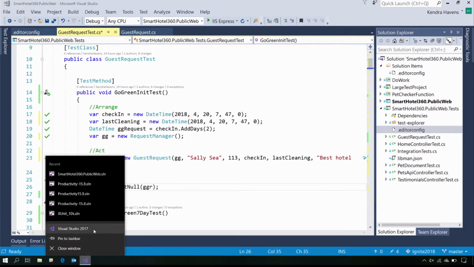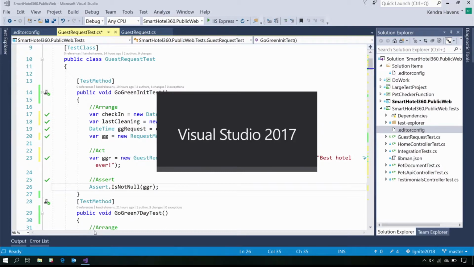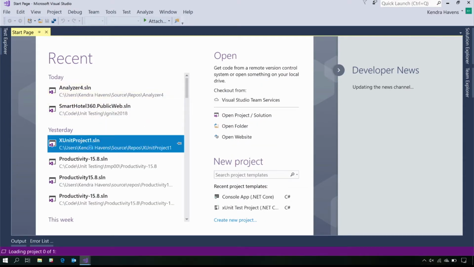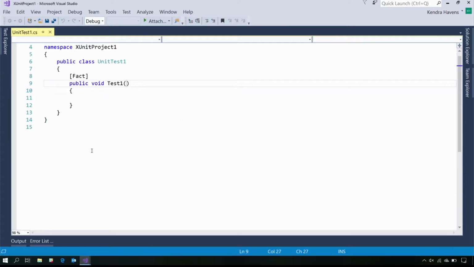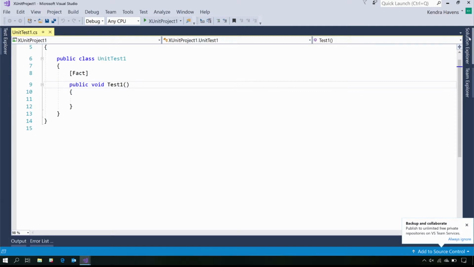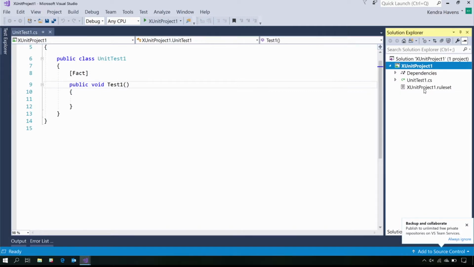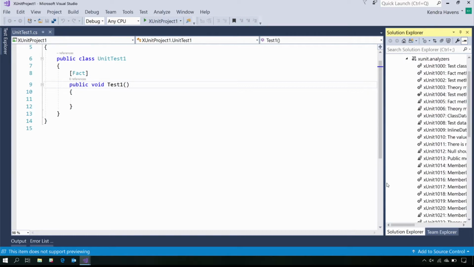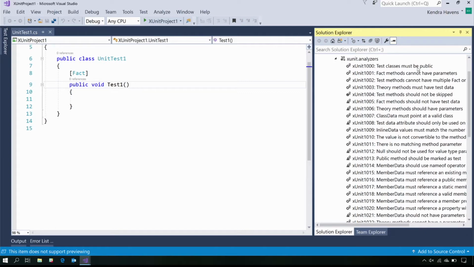Actually, I think I'll go ahead and show you one of them. If I went ahead and opened an XUnit project, you can see what Roslyn analyzers the XUnit community has already made using the Roslyn APIs, and they're very cool. So you can see in my Solution Explorer that I actually have an XUnit project rule set. That's because I went ahead and grabbed the NuGet reference that applies XUnit analyzers. So these are all of the rules that I'll be seeing.